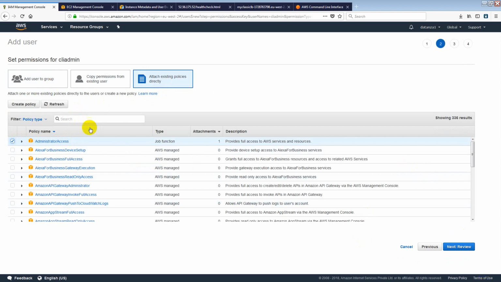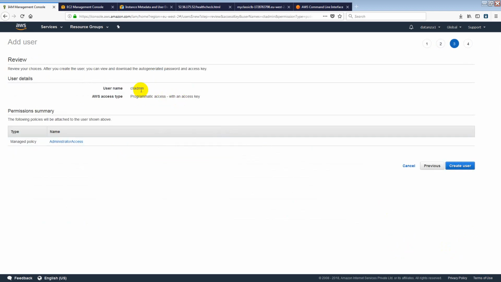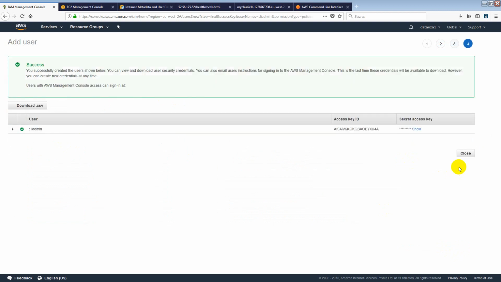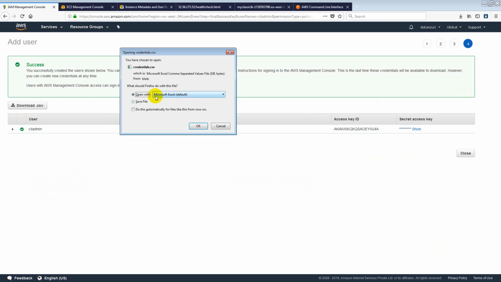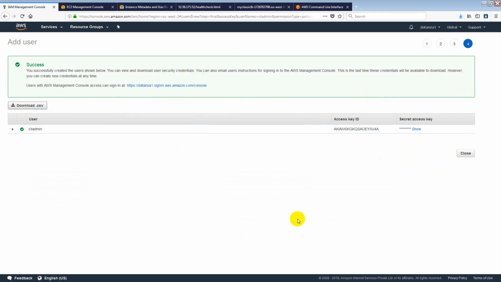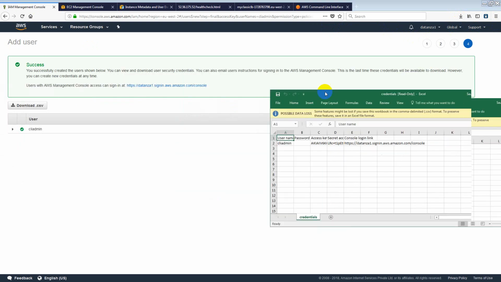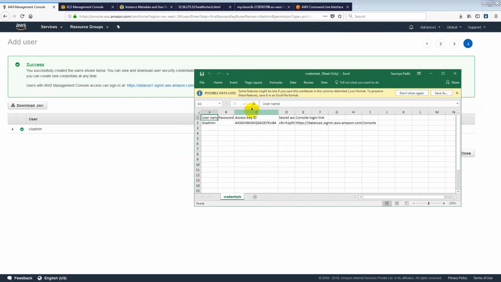So I selected the policy, next, review, administrator access, create user. Now see the access key and the secret access key. Download the CSV and open it. Where is the CSV we got? Is it downloaded? Okay, now open this file. Here we go, we got this access key and the secret access key, so we are good with this.